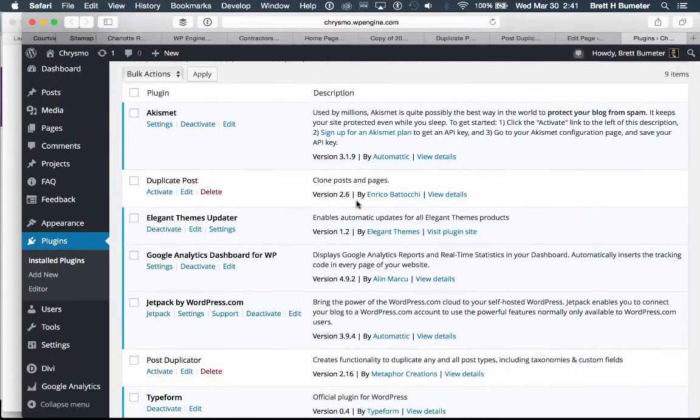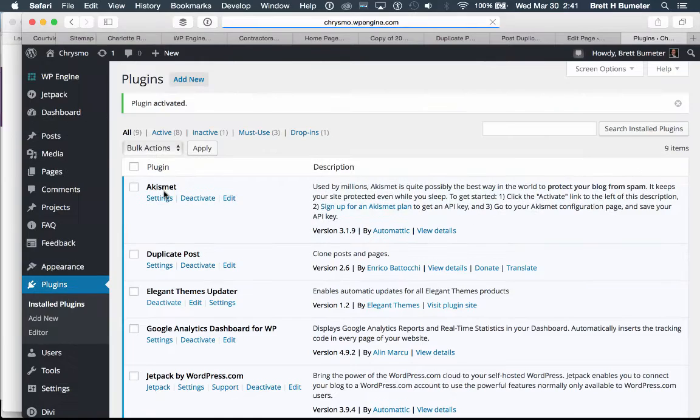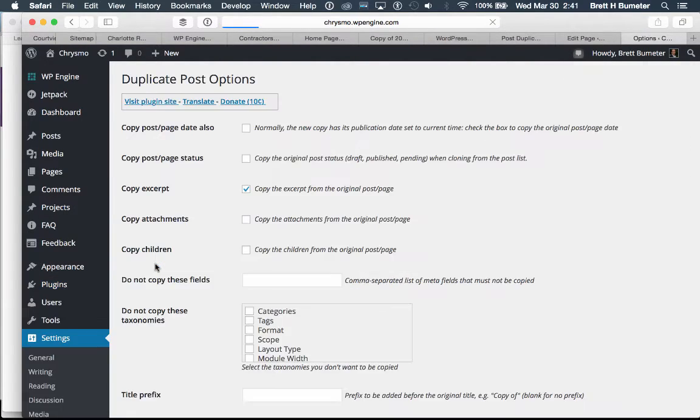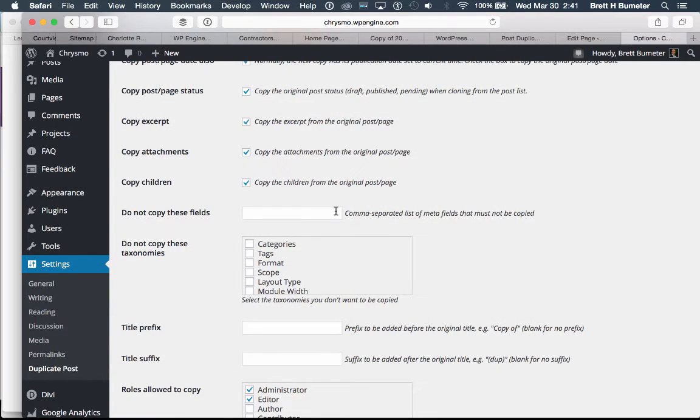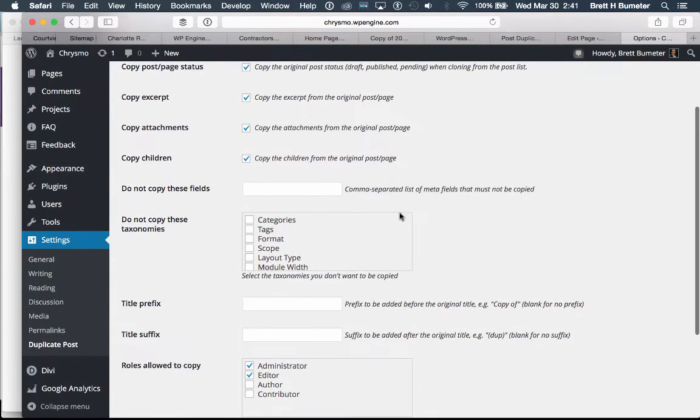So we'll come in and we'll activate Duplicate Post first. Hit the Activate button. It's now installed. We can take a look at our settings real quick for this particular plugin. And it asks us some various things of what we might want to copy, such as do we want to copy the date, the publish status, whether it's draft, published, or pending, excerpts if they have them, attachments, which could include images and things. If it happens to be a post or page with children pages, you may want to copy those as well, and some other meta fields if you have other meta fields that are important.